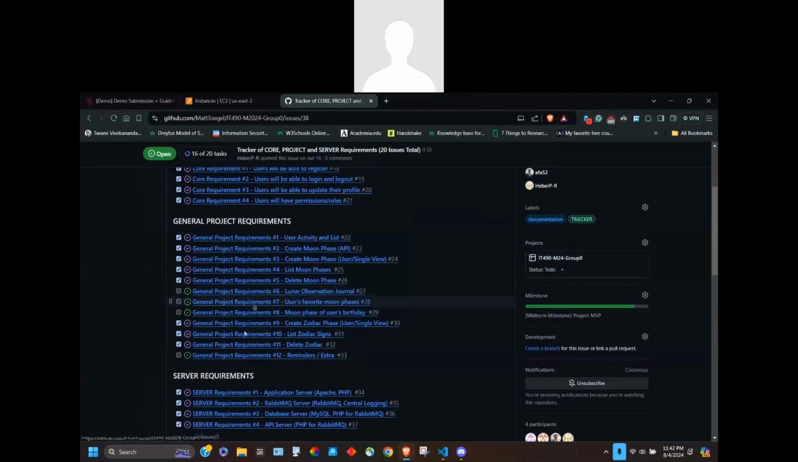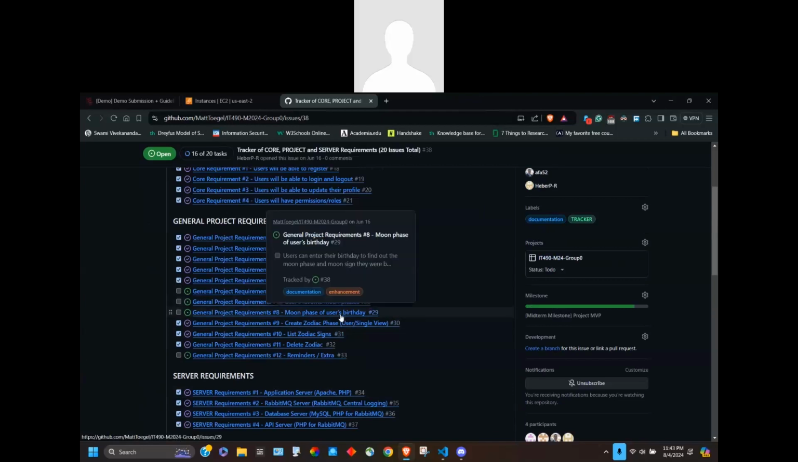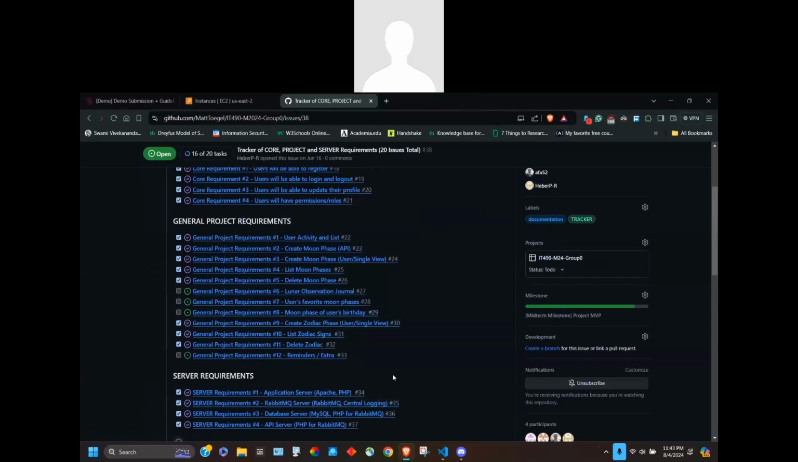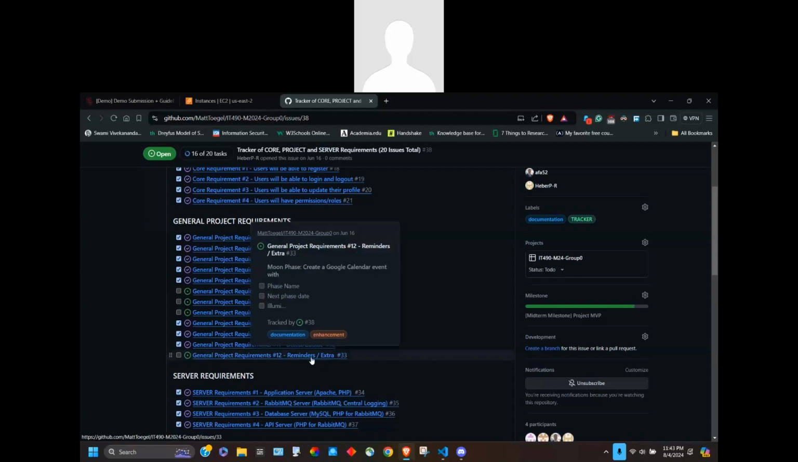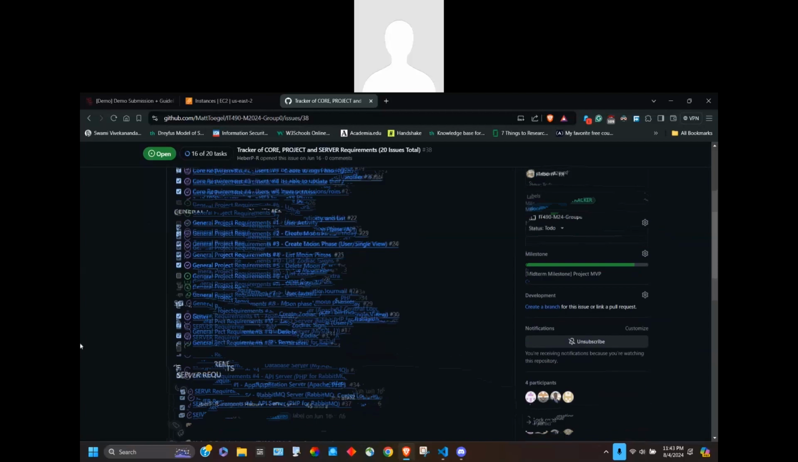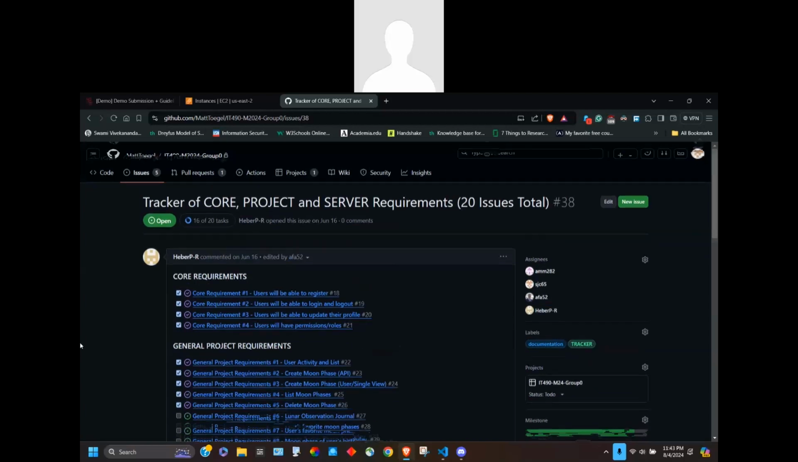For user favorite moon phase, we never implemented that part. The moon phase of user birthday, we do have a user birthday, and that column is in the users table, but we never did much with it in terms of associating the moon phase with the user. With the reminders, we never got to that part due to time constraints.